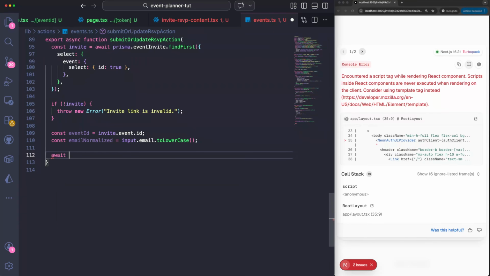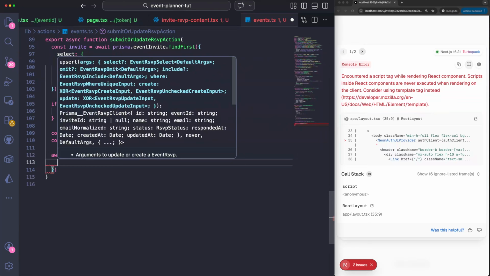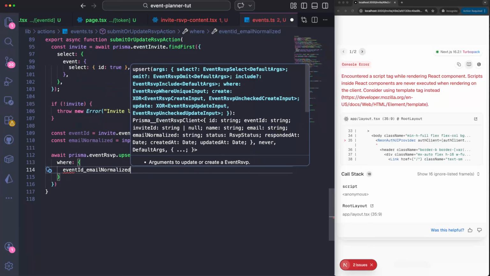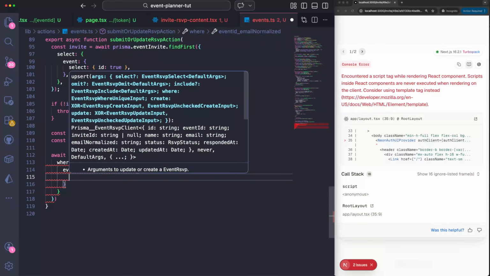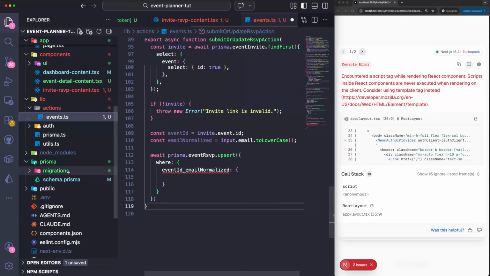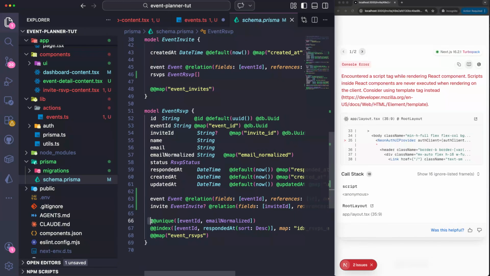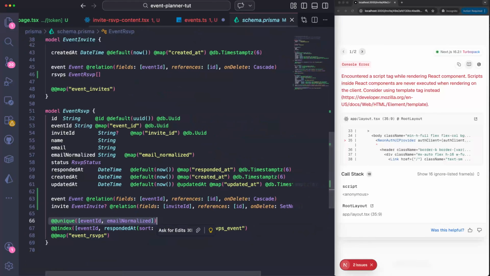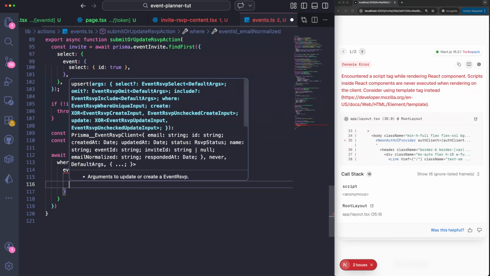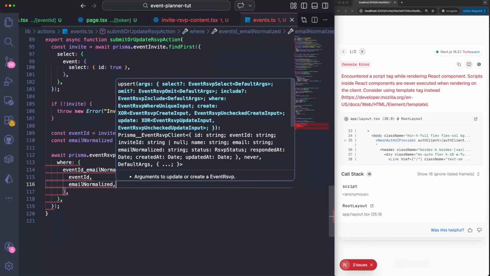So I'm going to say await prisma.event_RSVP.upsert. Now, I want to upsert where the event ID and email normalized field. Now, why is this one different? Why is it a connection of both of them? It's because if you remember in our schema, we defined them to be unique. So Prisma automatically creates this unique join of them so that it actually allows us to pass in the value for both of them. So I'll pass the event ID and the email normalized.